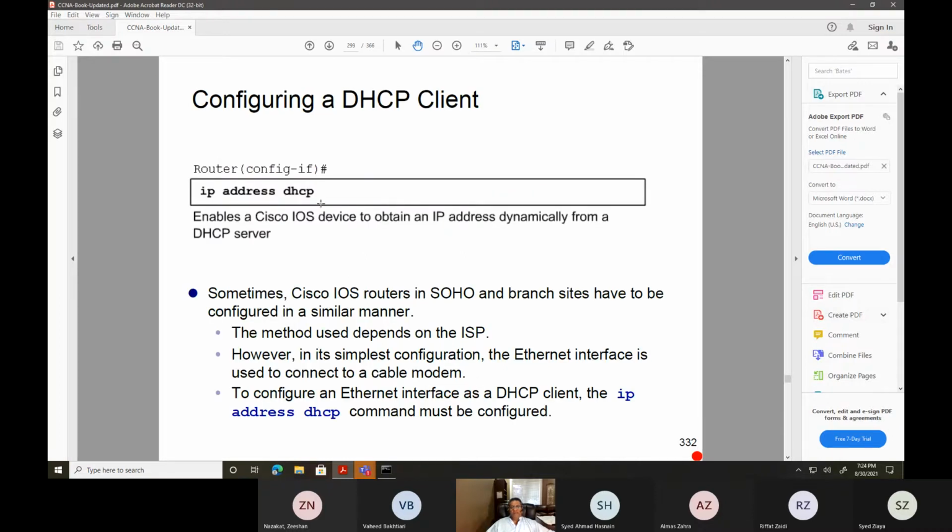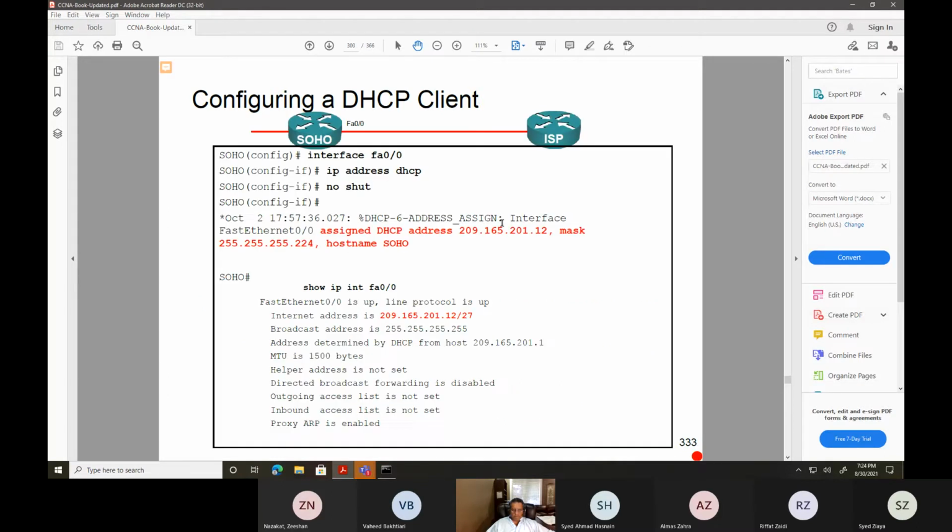The command ip address dhcp enables a Cisco device to obtain an IP address dynamically from the DHCP server. So if you want to get an IP address from an ISP, just do ip address dhcp. So this ISP is going to give you the IP address on this interface. This is what it means.